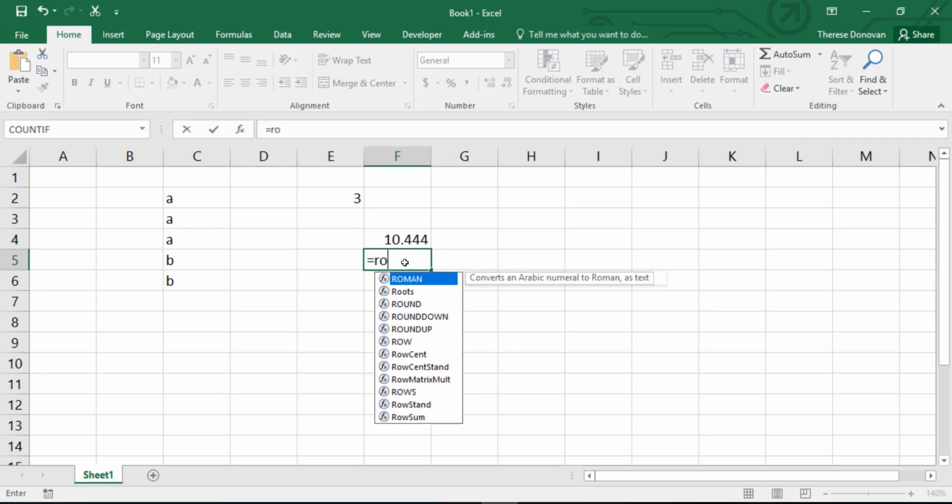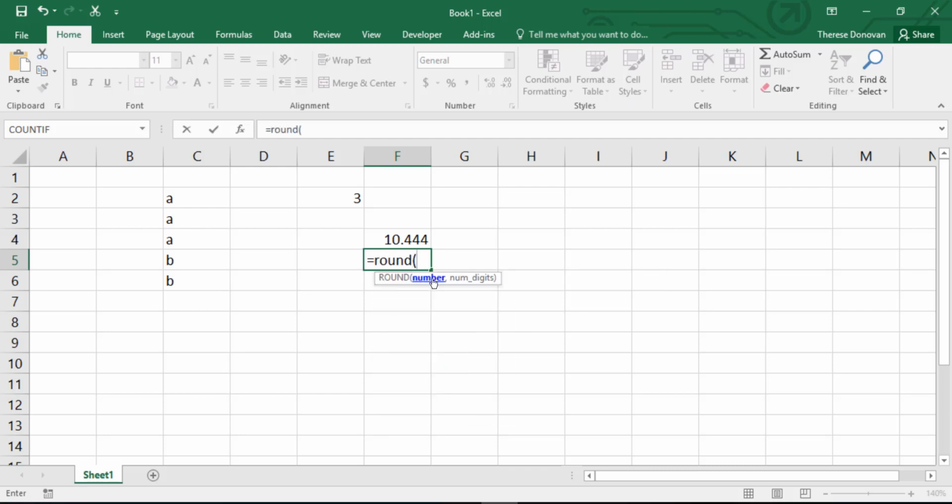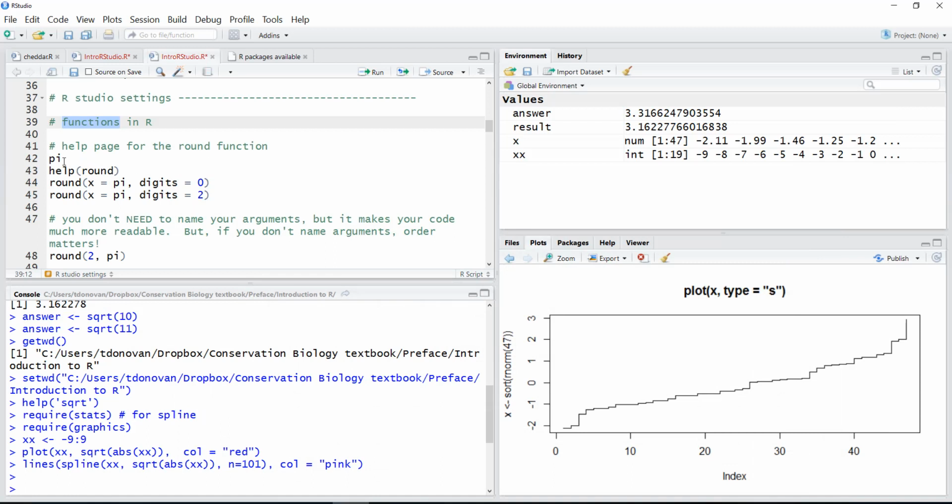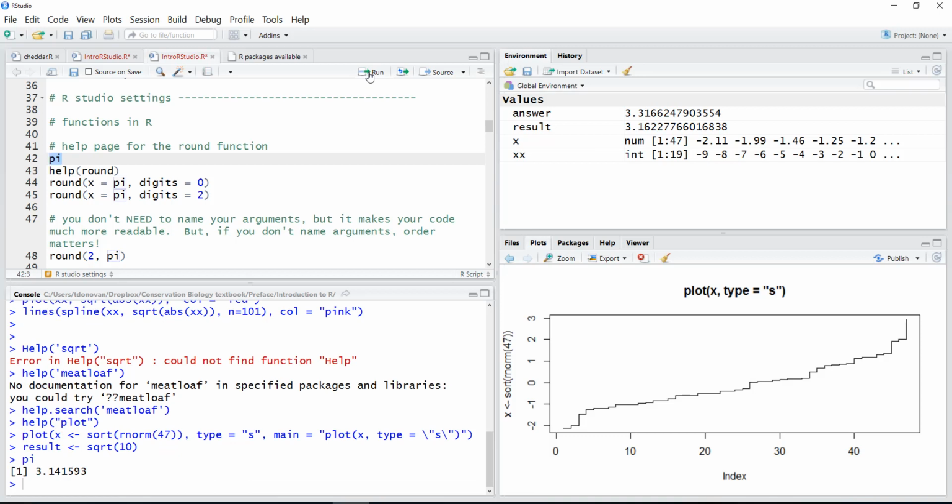I'm just going to type the function itself. So there's the function name, open our parenthesis. The first argument is the number, followed by a comma, and the second argument is how many digits you want to round to. I'm going to put that to 2, and then the spreadsheet will return the answer. It's no different in R. We start off with this built-in object called pi, 3.141593.